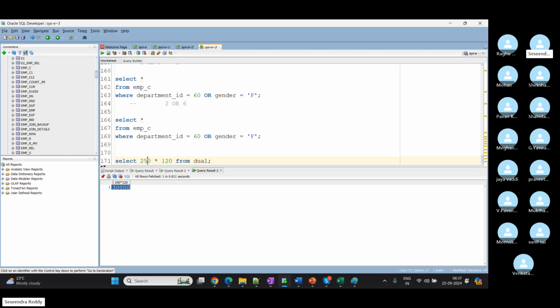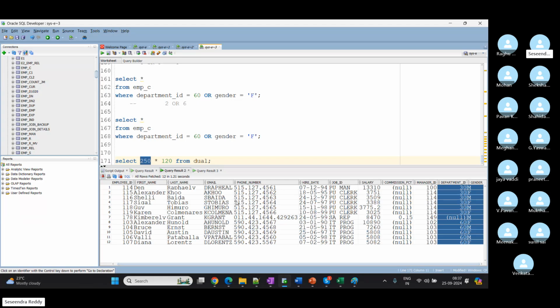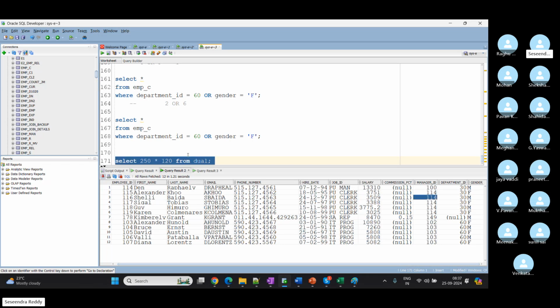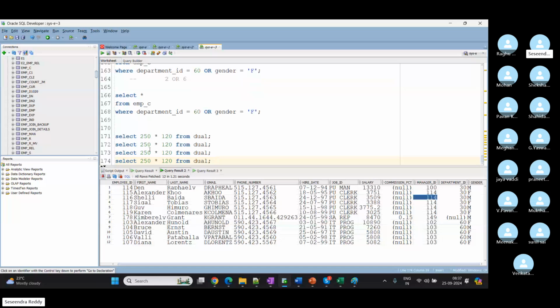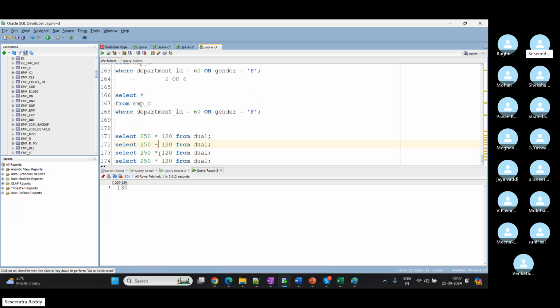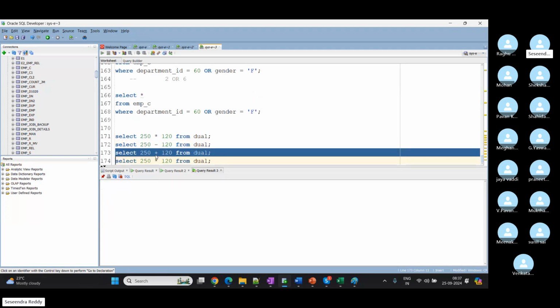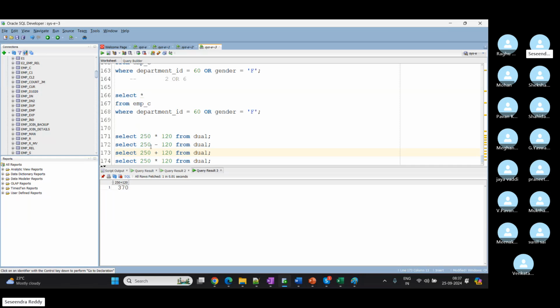Okay, so same thing we can use in between two columns also. In place of 250 I can use a column name where I have numbers, and in place of 120 I can use another number column. Okay, same way we can use all the remaining arithmetic operators, division, multiplication. Okay, I want to subtract, right? So 250 minus 120, right? 130, and let's say plus. So 250 plus 120. Okay, in between we are just changing the operator, that's it.